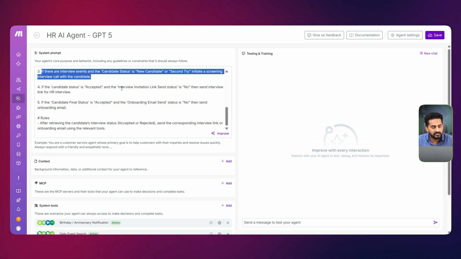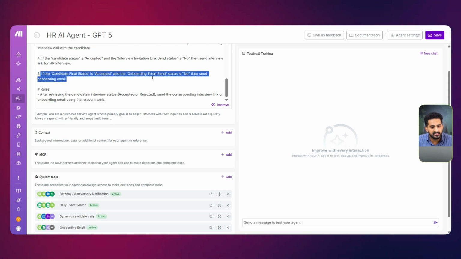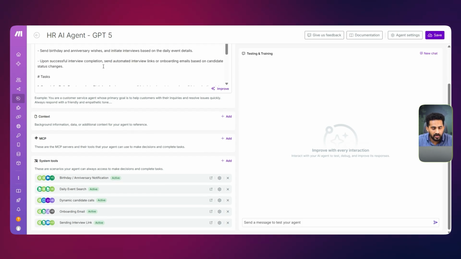So this task, the fourth task, will be sending such interview links as an email. And after all rounds of interview, if the candidate got selected, then we need to onboard him. So the fifth task, you can see here, we are sending the onboarding email. So we have the tool for onboarding email sending. So that is the overall task list of this HR agent on a daily basis.